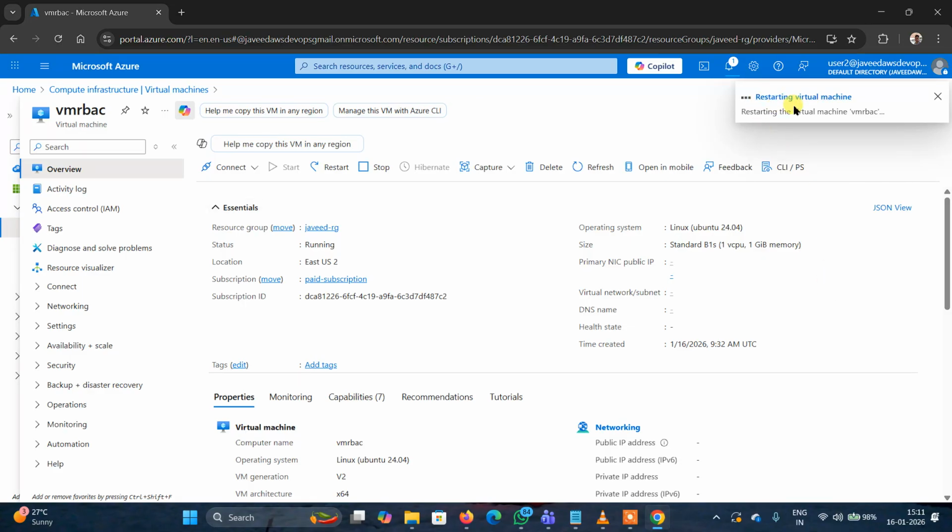Because I had given the contributor role. What is that? So what is the contributor role? A contributor role can access any resource, can modify, can do anything. But the thing is, you don't have an option to assign the role.